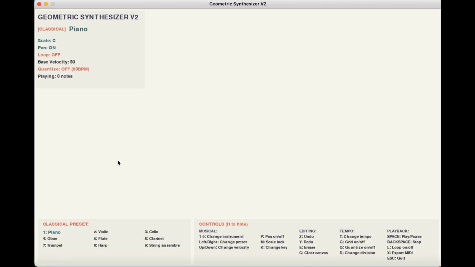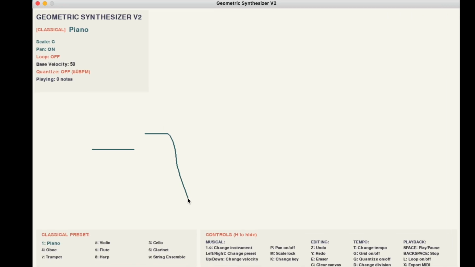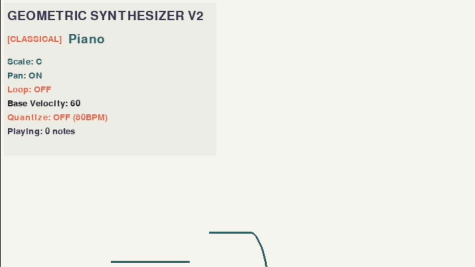Let's talk about velocity, which controls volume and intensity. The bass velocity is set to 50 by default, a moderate level. You can increase or decrease this using the up and down arrow keys.